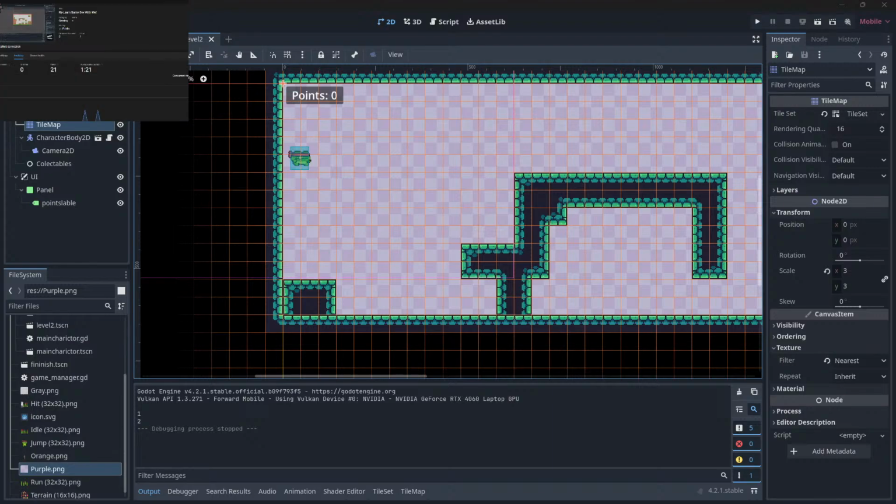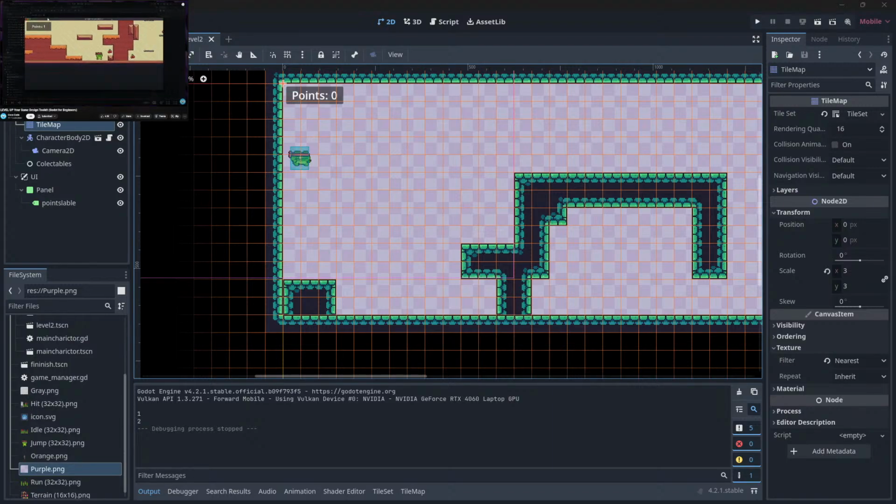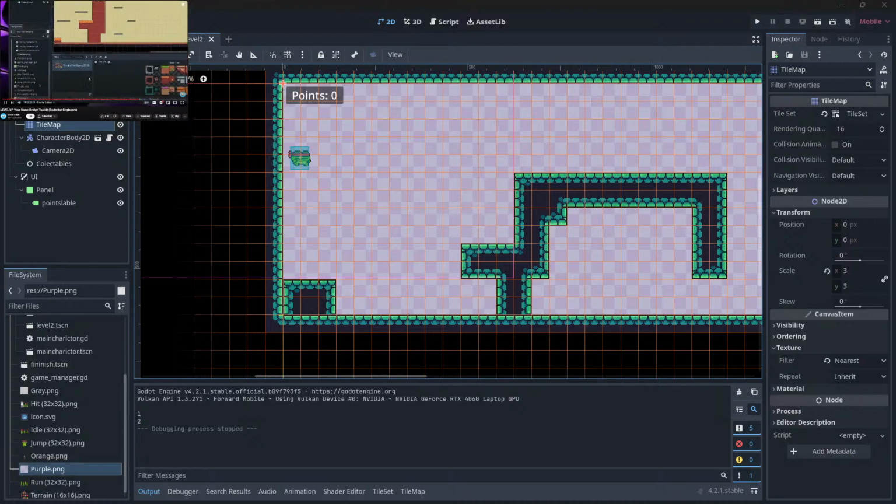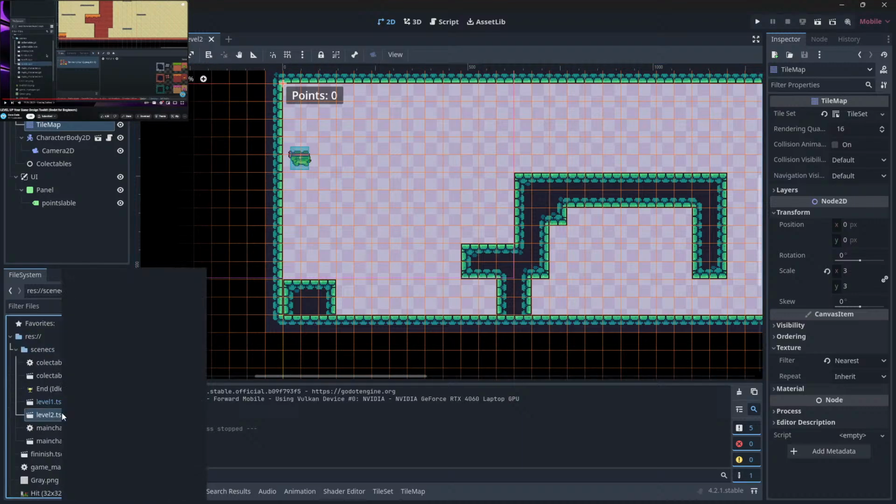Whoa, alright, this is my final effect. As you could see, it is important to test out different designs along the way because there might be some platforms that players are unable to reach. To change which scene will be launched on the game start, click on Level 2 Scene and select Set as Main Scene. Okay, that's helpful because I couldn't figure that out.